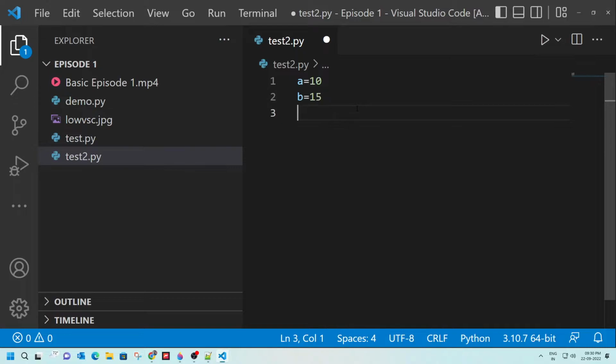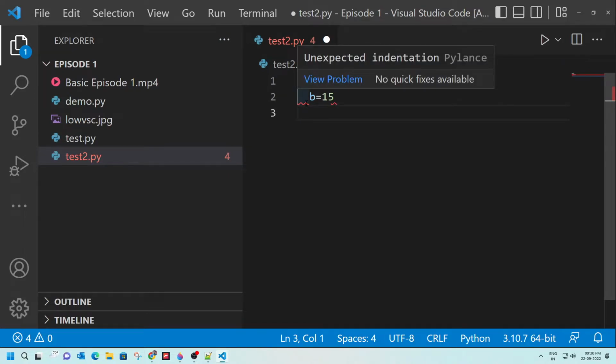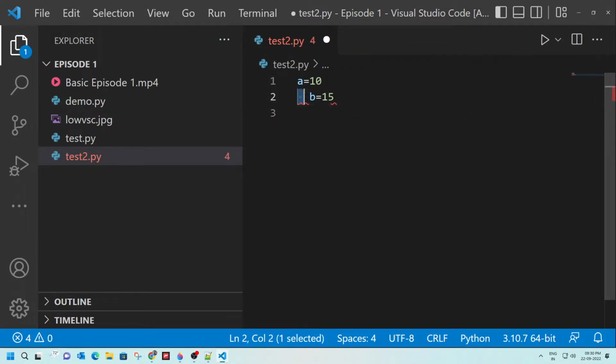Before that, when coding with Python, indentation plays a very crucial part. If we change the spacing in b, it gives us an error. The error is unexpected indentation. Why does it come? Because we have given an extra space which is not needed here. So we will go ahead and delete this.